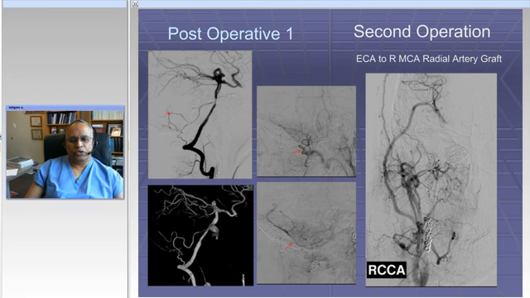So in an attempt to reduce the long-term problem here, I went ahead and also did a radial artery bypass graft. Of course, I chose the radial artery, used the radial artery from the normal hand, not the abnormal hand. And it actually stayed open just fine. Here you can see that. And it looks very well. And he had no problems whatsoever.